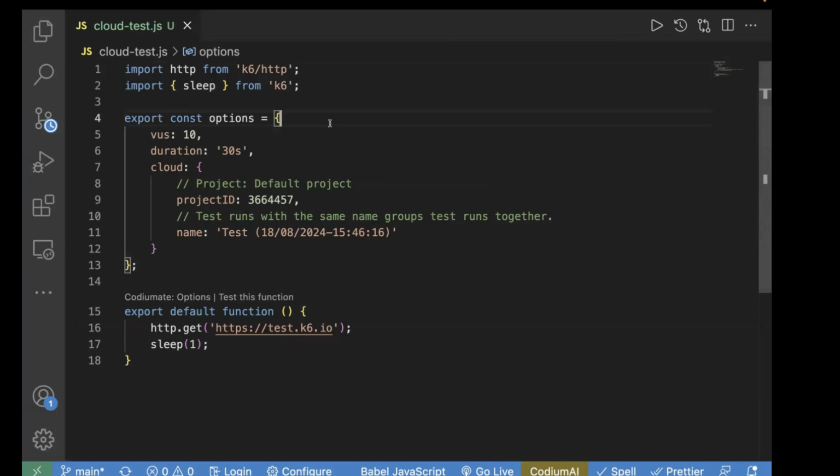What they are doing is importing HTTP from k6/http, and then they have added sleep. It's a basic test case in which they have added virtual users, around 10, and a duration of 30 seconds. For the demo purpose, I will change it to 3 seconds. And this is our project ID. For you, the project ID would be different. It is different for each account, and you can pass the name of your test. Let me update it and pass it over here, cloud test 1. And in the default function, they are just hitting this API.